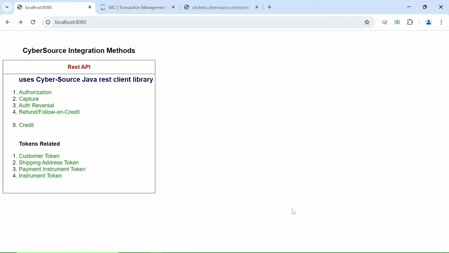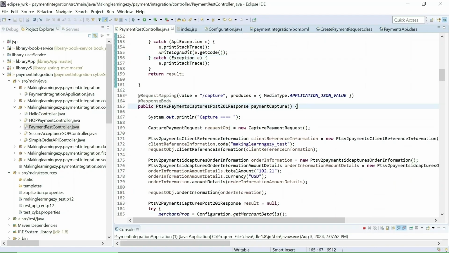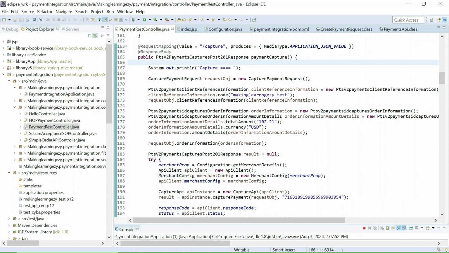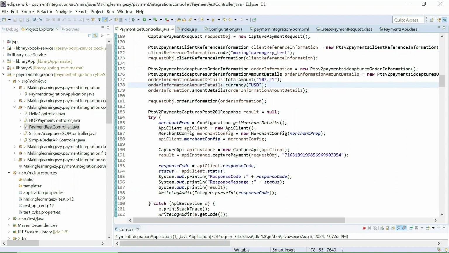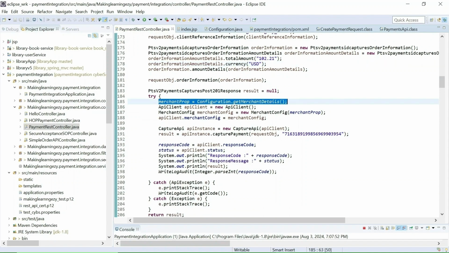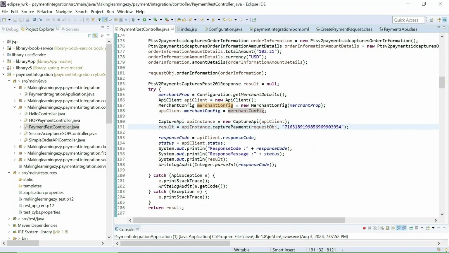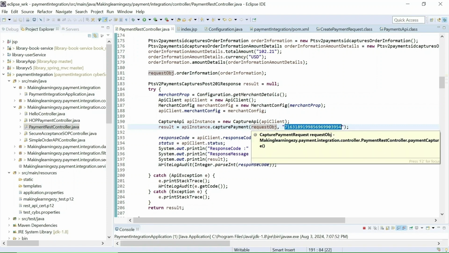So let's see the code controller. This is the method for capturing. Here we have given the client detail, basically merchant ID, and the amount, how much you want to settle. Then we are passing the properties similar to the authorized method above, and then creating a client, capture API, and passing the request object and this. This is actually the request ID of the authorized transaction, meaning against this transaction you want to capture.